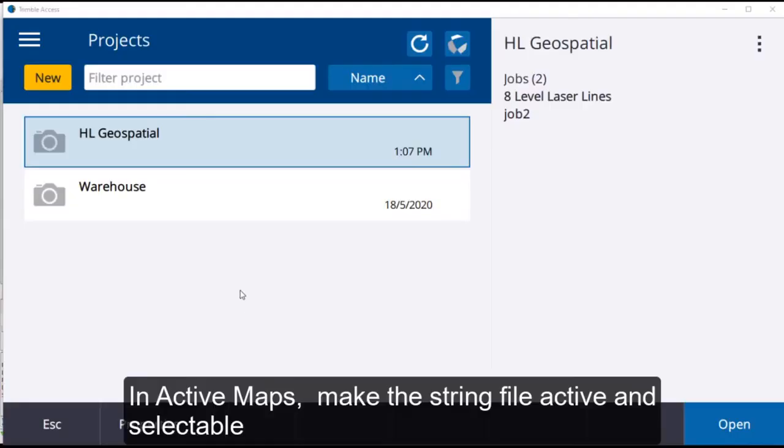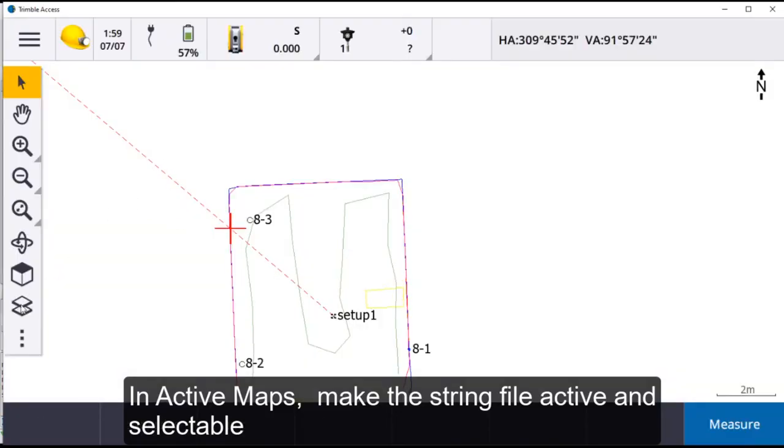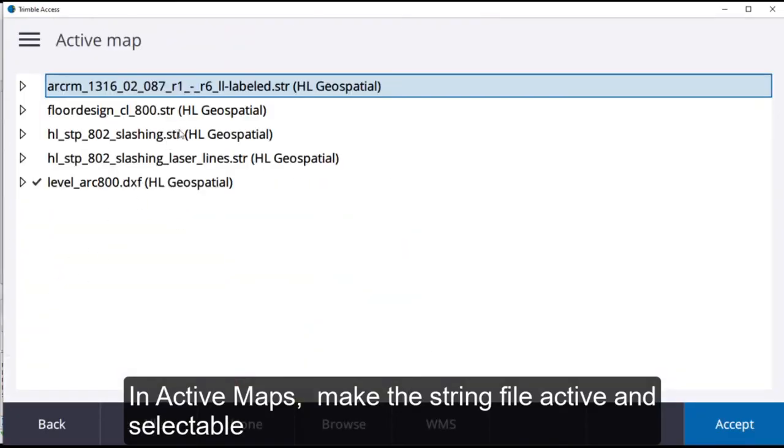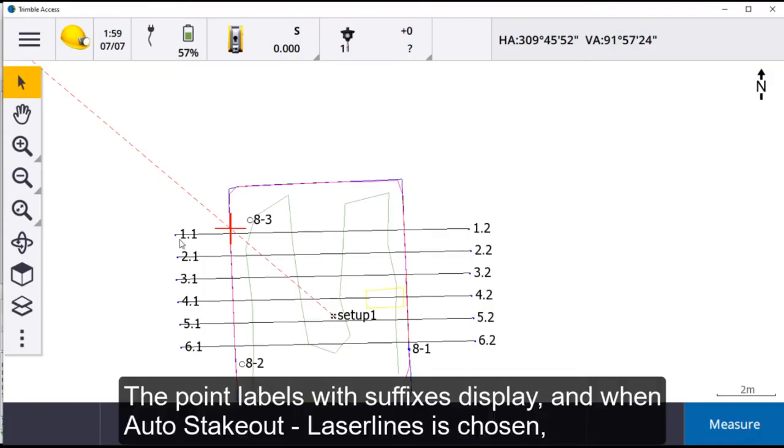Continue on. So back into our Geospatial folder as our laser lines job. We'll look into our layers, active maps, and this is the one we've created. Make that active and selectable, and you can see our point labels show up, 0.1 on the left, 0.2 on the right. We still have the option to select these if we wanted and set them out that way. This isn't the way we're doing this one. We're doing this by point pairs.